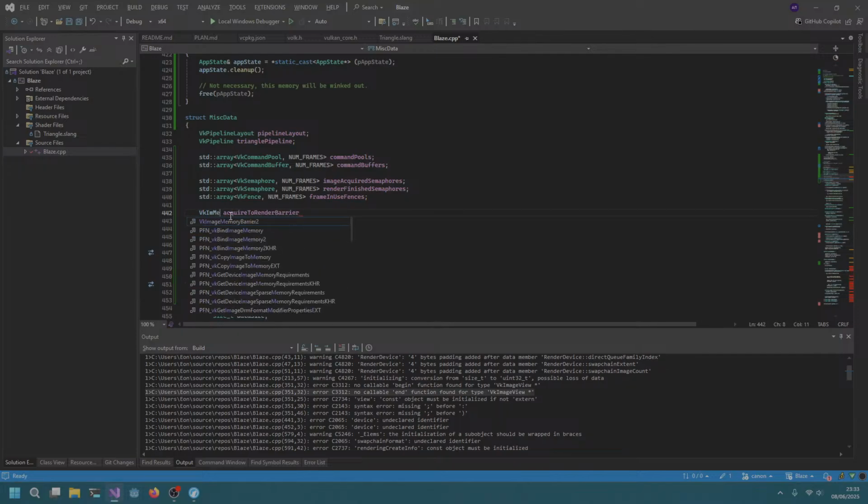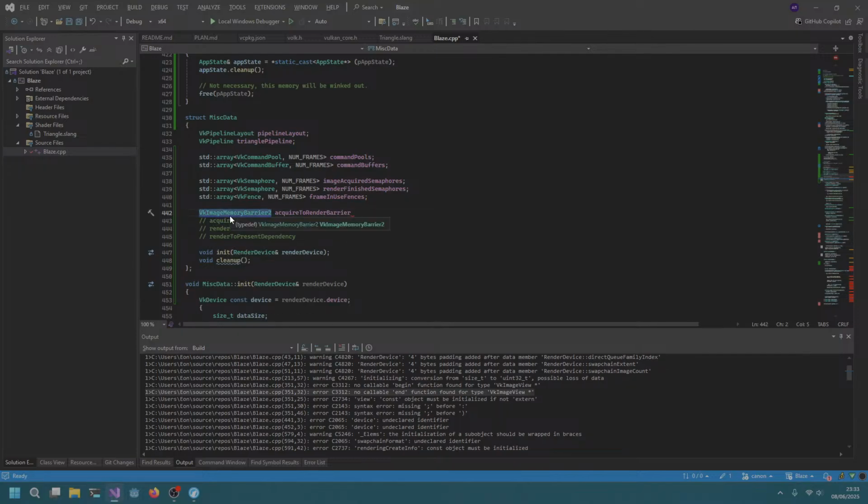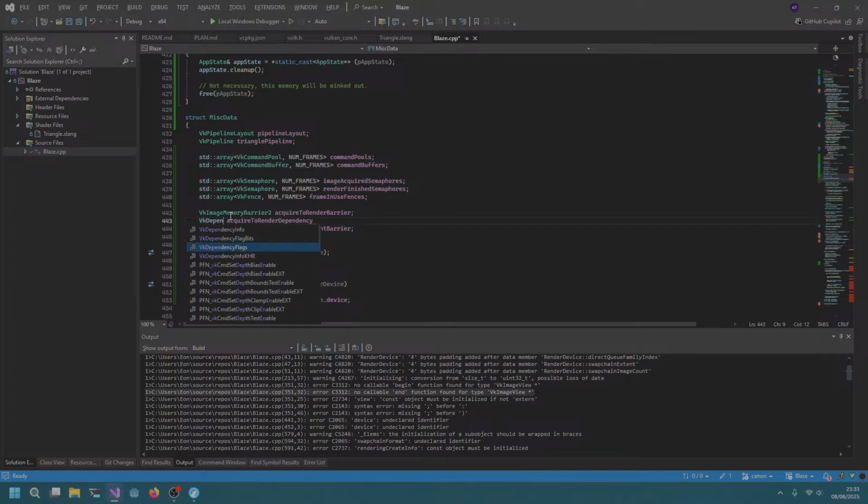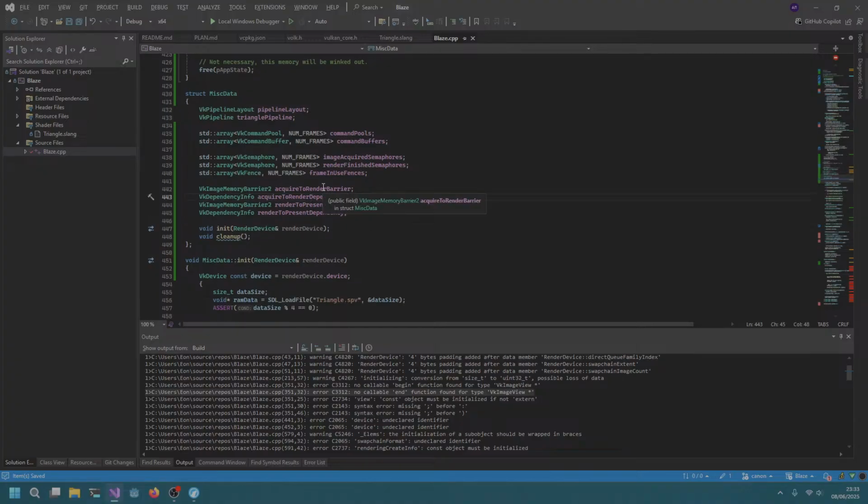Image memory barrier 2. Render to present barrier is also the same. It's an image barrier. Acquire to dependencies, okay, dependency info, which we replace here. And that gets us all of the memory buffer creation things.